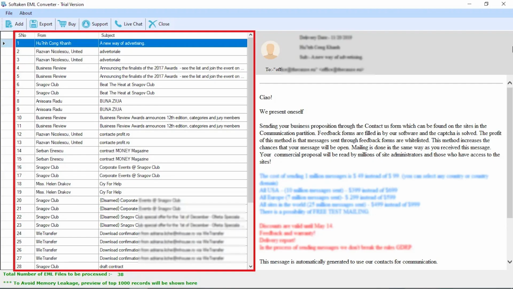Step 3. Preview email content. Once you've selected your EML files, the software will allow you to preview the emails to ensure you're converting exactly what you need. You can review each file before proceeding with the conversion.